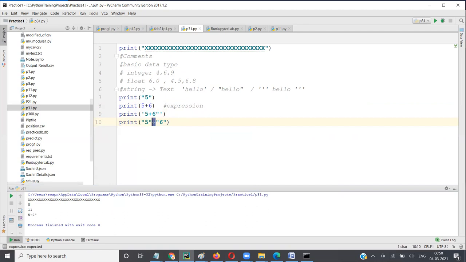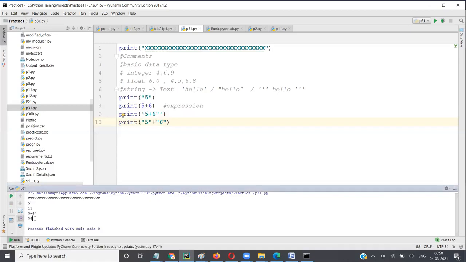And add is outside the code, right? Not inside the code. So that's why it is different from your line number 9. And you have 6 here. Now when I run it, you get 5 and 6. So when you add two strings, it concatenates. It puts them together.